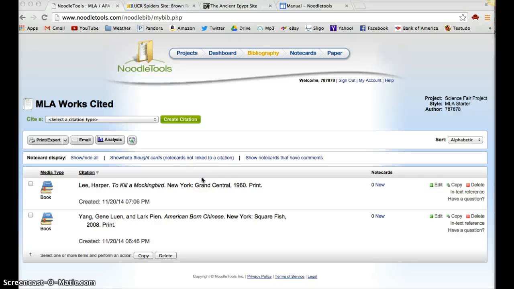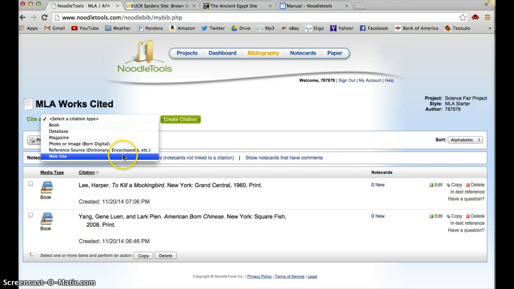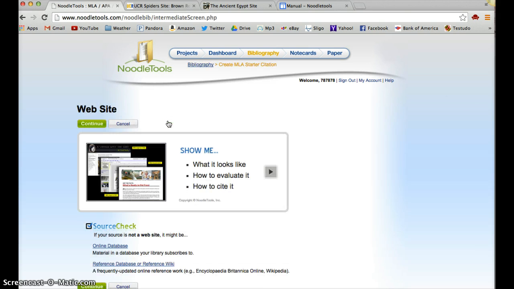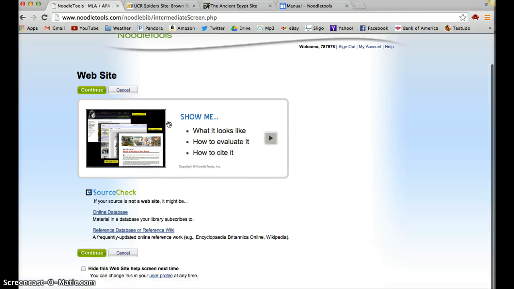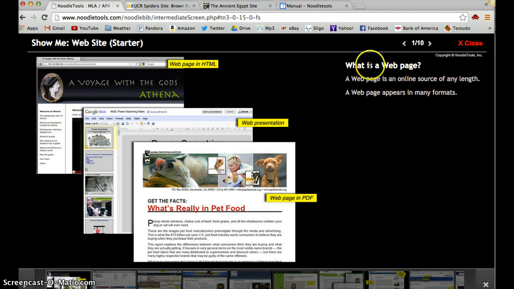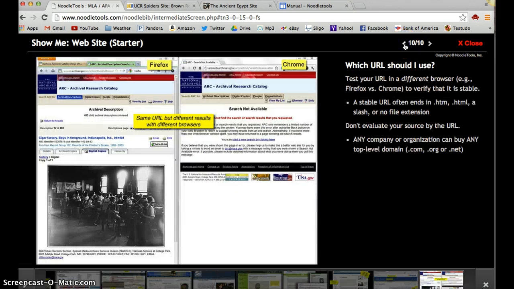Welcome to this portion of the tutorial where I will show you how to create a citation of a website. First, you have to create the citation type. And just like with the book, there comes up a Show Me page that has a lot of really great information about pointing out where things are on the websites, what to look at, things like that. So I recommend taking a look at this when you get the chance.